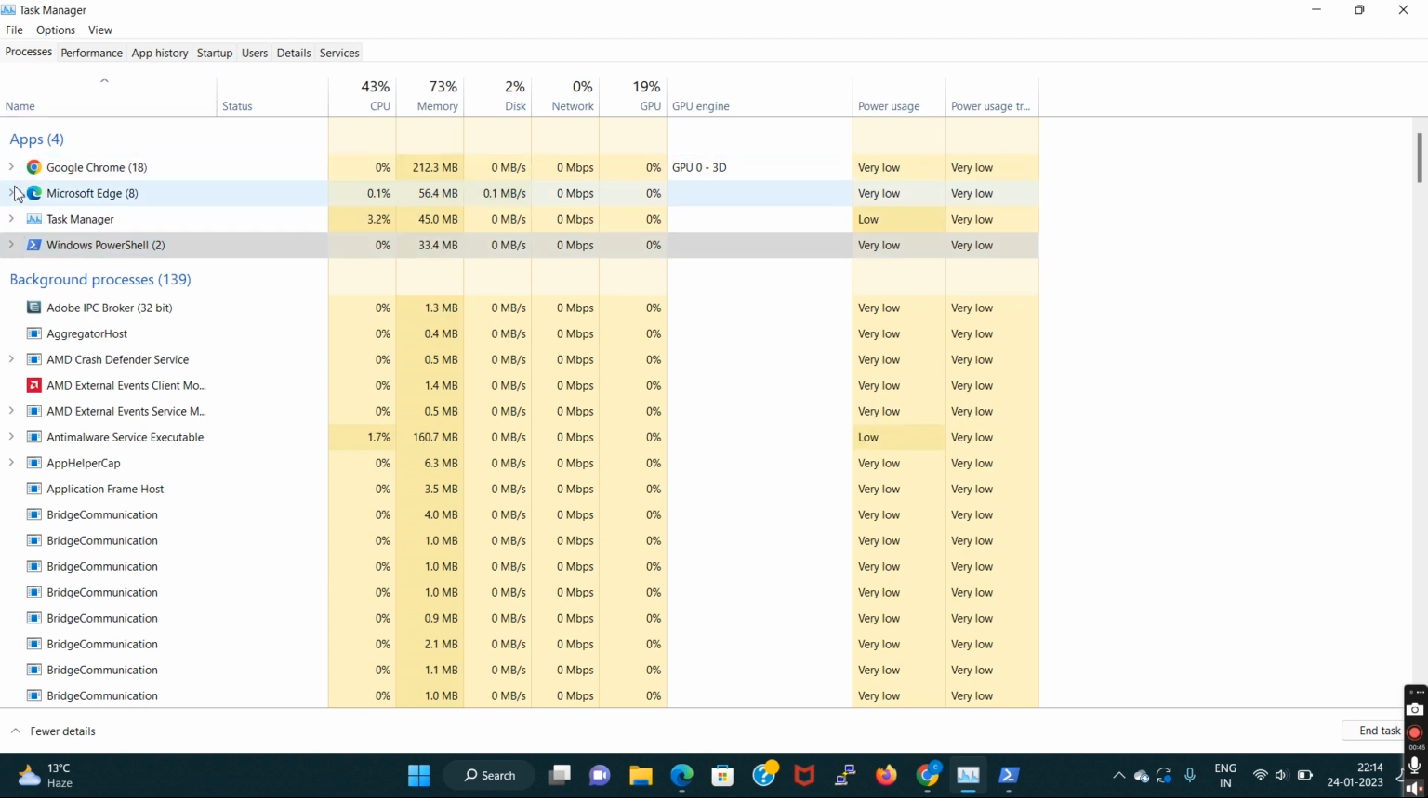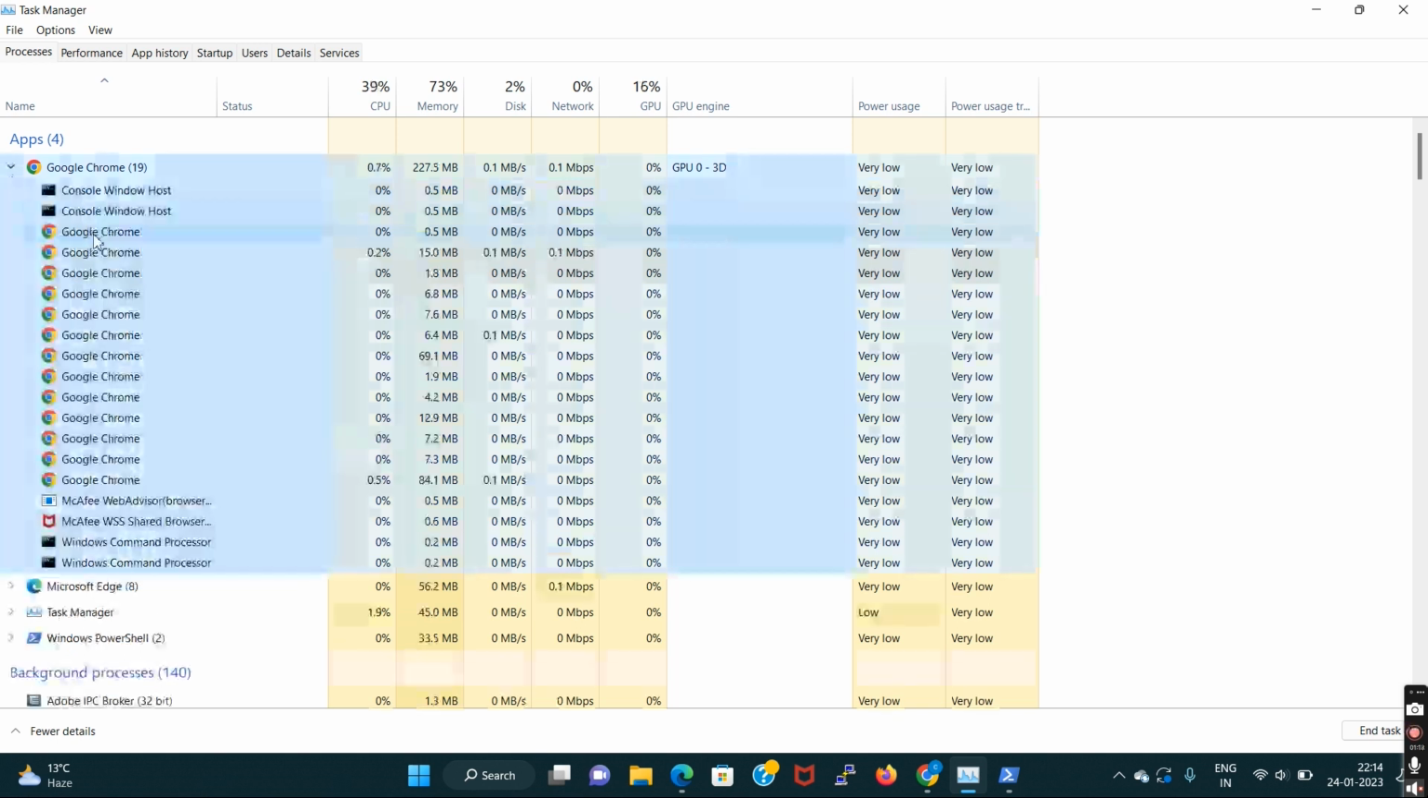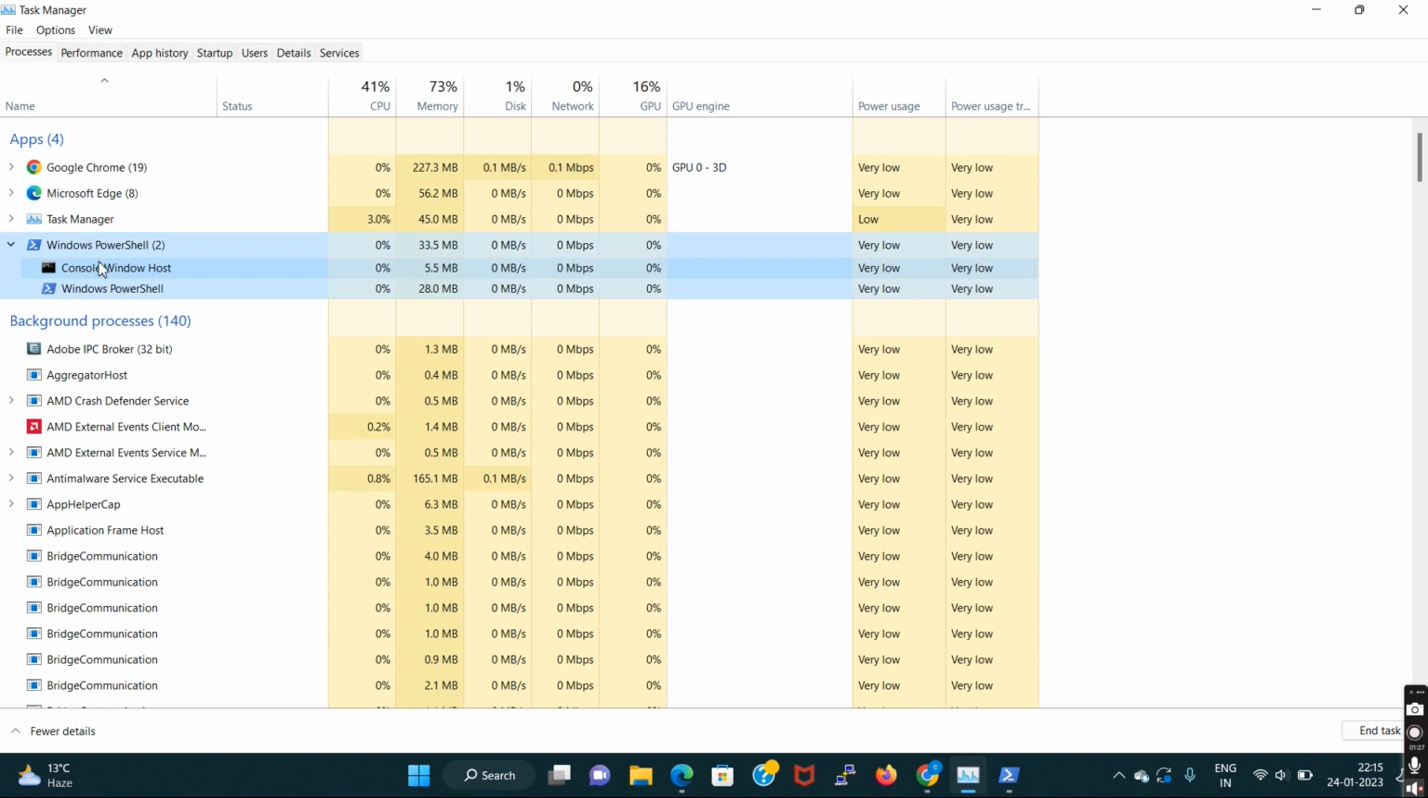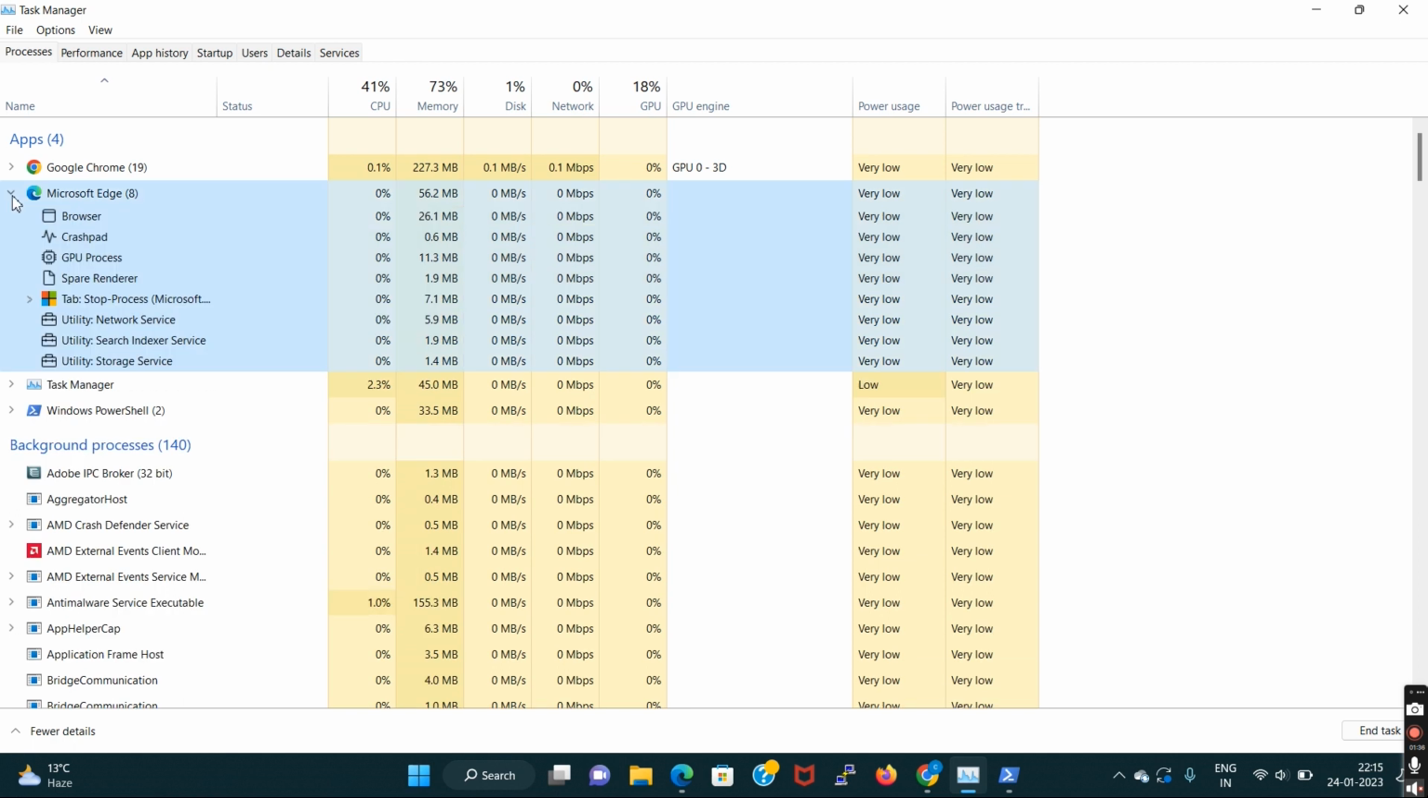Here are some apps that you can see: Google Chrome, Microsoft Edge, Task Manager and Windows PowerShell. These are the apps, and each app has multiple processes. Now you can see 18 processes which belong to Google Chrome, Microsoft Edge has 8 processes, and Task Manager has only one process. And if you look at Windows PowerShell, inside that there are 2 processes. If you expand here you can see all the processes which are currently running.